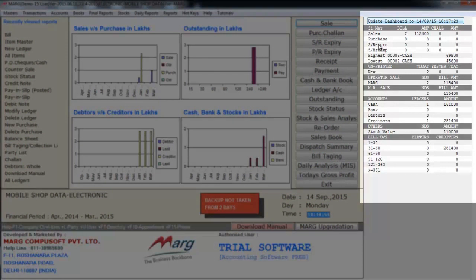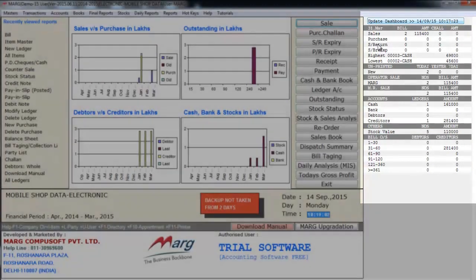Over here, the software in brief shows you all the details like sale related information, purchase, accounts, even your outstanding. All the reports are shown here in brief, through which you can analyze a company's financial status and you don't have to view every accounting report or financial report.